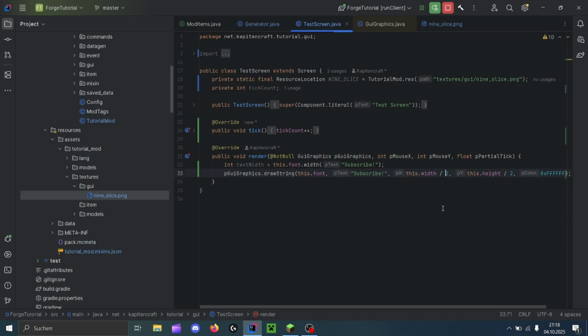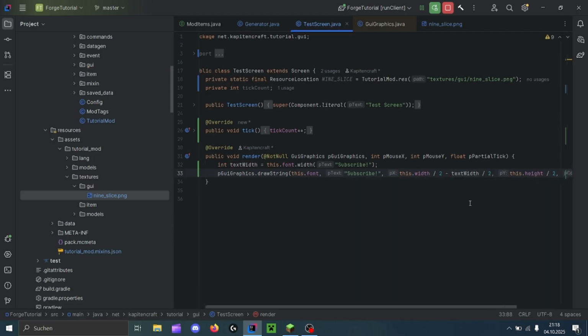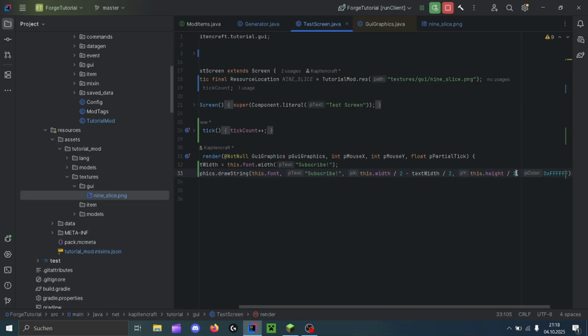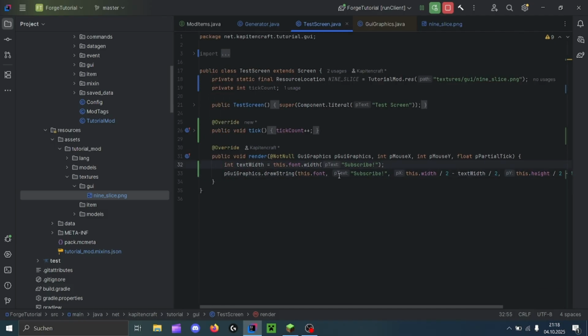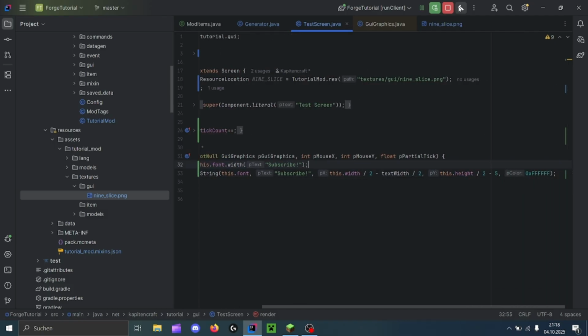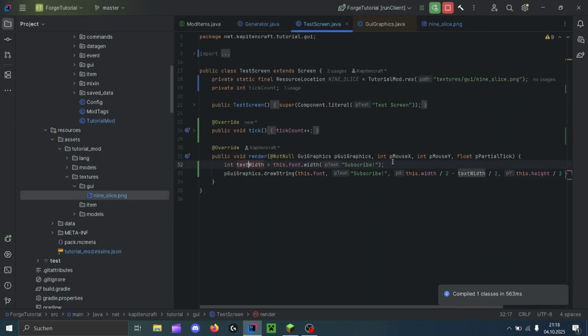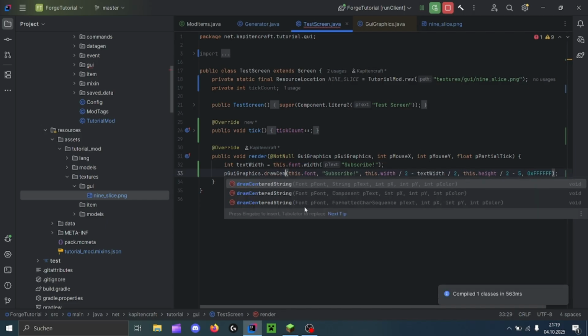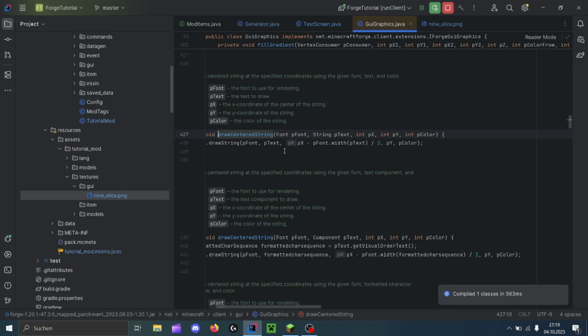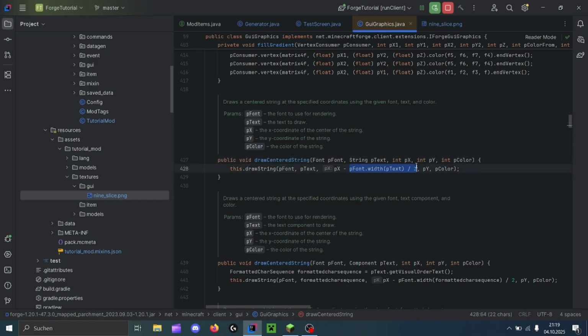In this case, we can put this.width divided by 2 minus text width divided by 2, which should put it exactly in the middle, and you offset the height by 5 because text is usually 10 pixels high. So now it is exactly in the middle, not only rendered from the middle outwards, but rendered exactly in the middle. That's a fun little feature. The same goes for draw centered string, which basically does that internally.